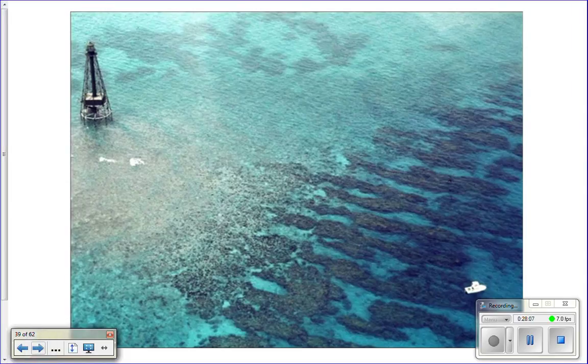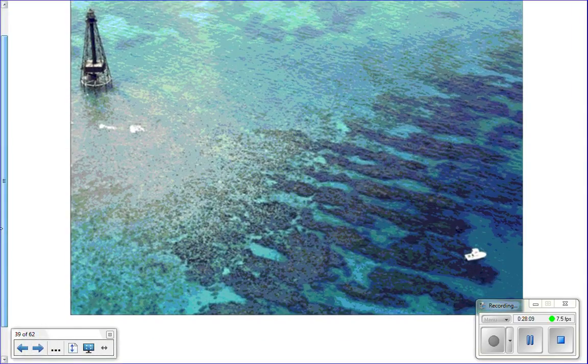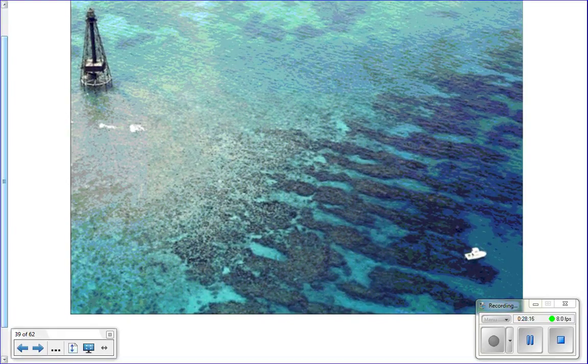This is what it looks like from the air. It's called spur and groove formation. You see the dark line next to the lighter line, and the dark line, and the lighter line. The dark lines are the coral, and the lighter lines are the sand channels. And you can see the size of that compared to the boat that's right there. So it's a big reef.